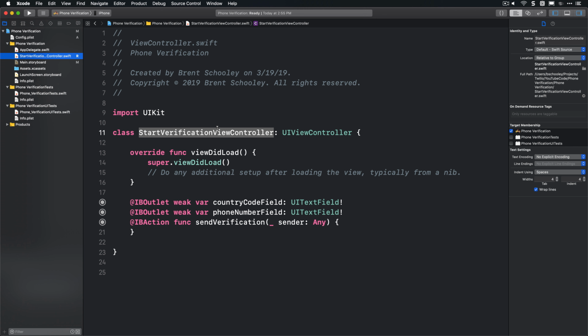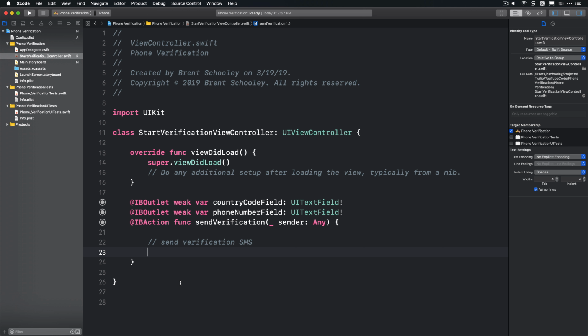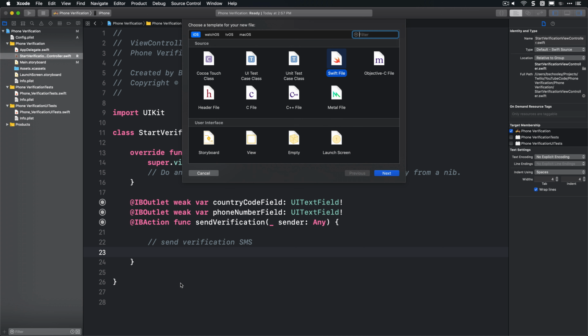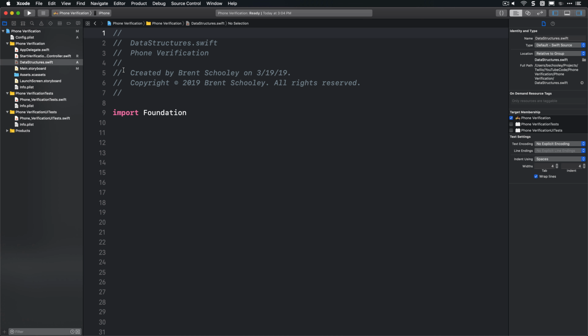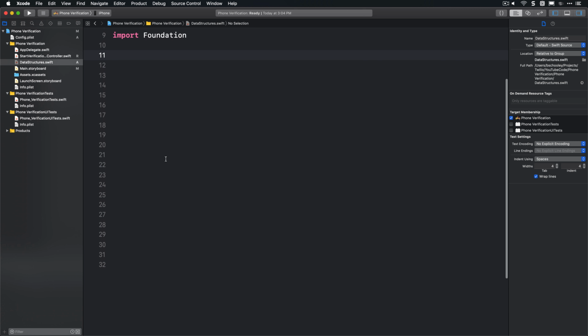With our controls set up, we now have the country code field and phone number field that we need, but now inside of this send verification function, we need to be able to send out that initial verification SMS. To do that, we're going to write some code that will work with our backend API. The first one's going to be called datastructures.swift, and it's going to contain enums and some protocols and a class that we can use to work with our API.